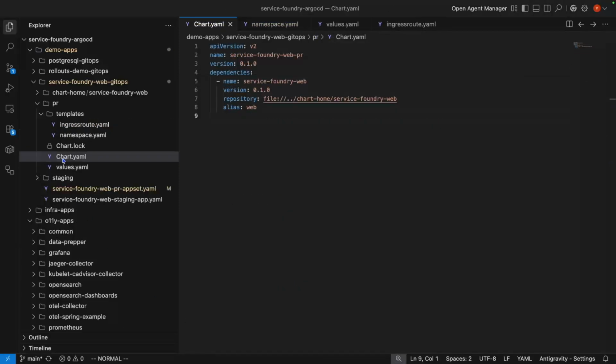In the PR directory, we have a wrapper chart. It doesn't duplicate the original chart. It depends on it and overrides specific values. PR/chart.yaml. This chart defines a dependency on the main ServiceFoundry web chart. Notice the alias web. This is critical because it allows us to override values for that dependency under the web key in our values file.